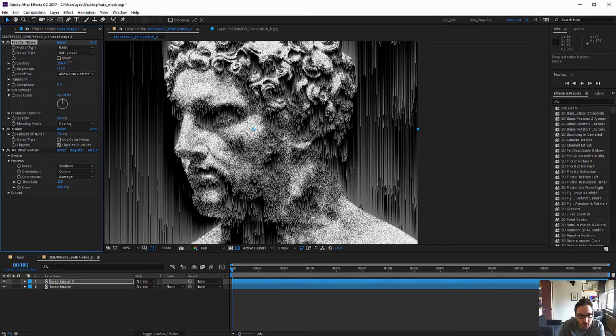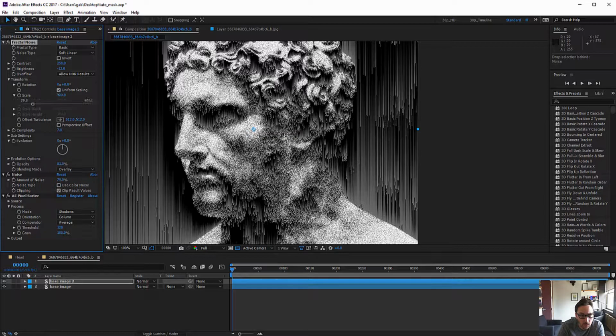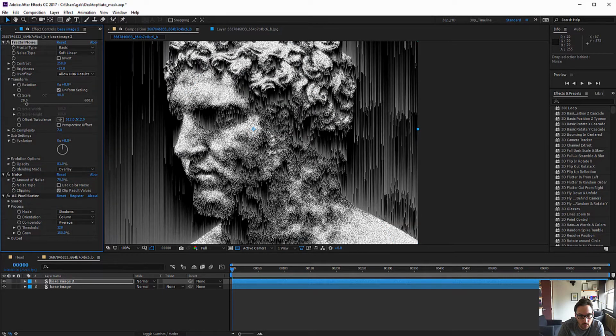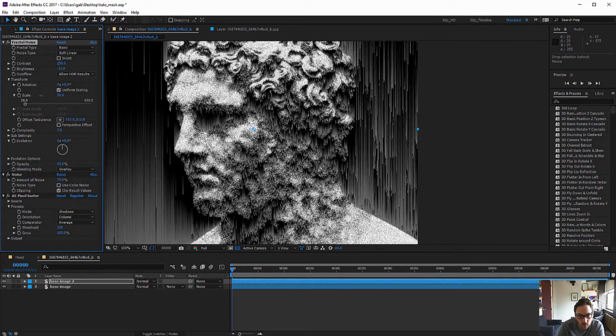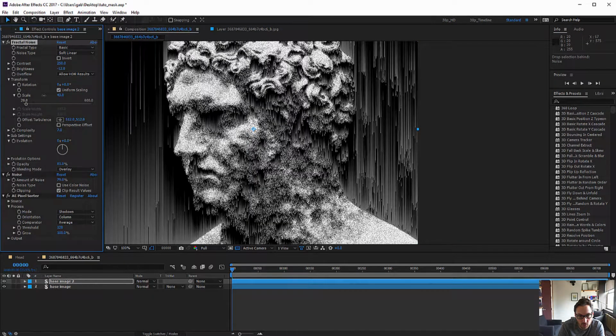So here it's just a matter of playing with the values, maybe the complexity as well, maybe the transform. Yeah, so we're starting to get interesting textures, and we see right away, because of the way Pixel Sorter layers the pixels in order, we can already have the illusion of shadows and highlights created by depth of the lighting, which is very nice and matches the base image.